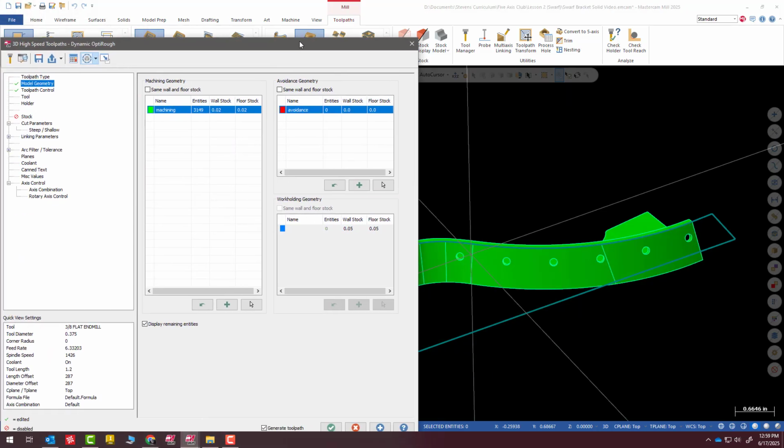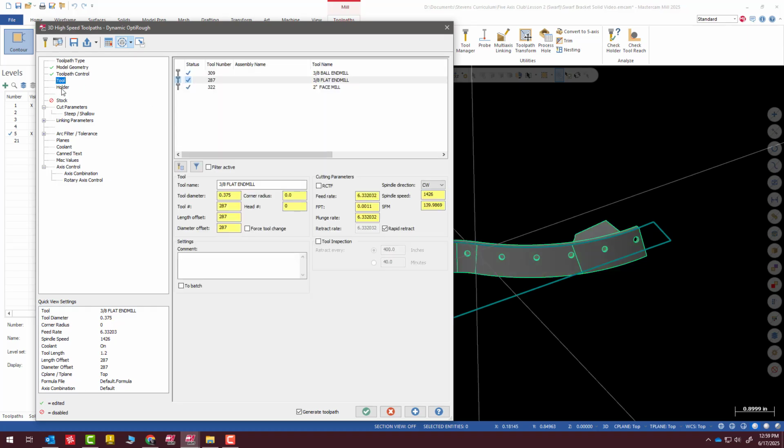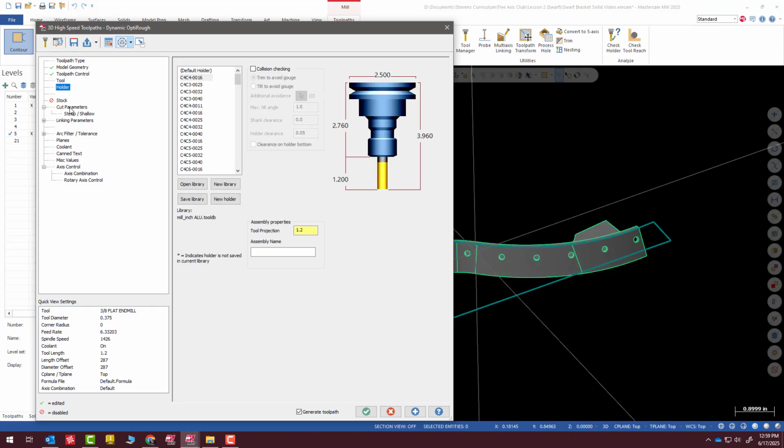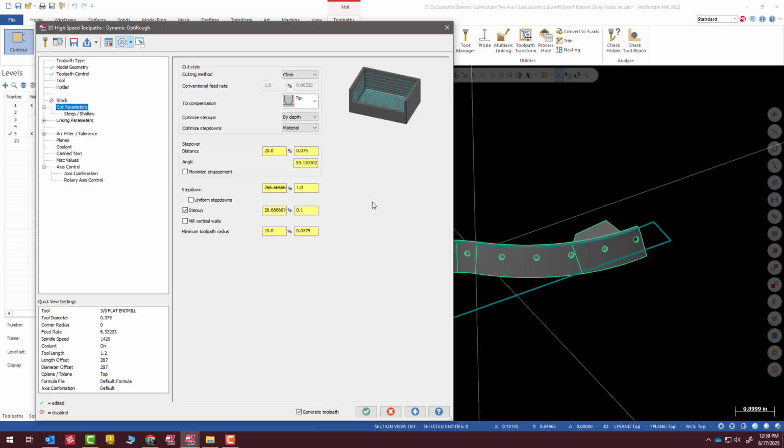Since I'm not going to be doing that this time, I wanted to show you where I did that. Okay, so we got our tool. Obviously the holder's already selected, so we're good with that. Since we created that stock model, let's use it. Let's do a rest. Actually, let's do it without, and then we'll add it and see if it makes much of a difference.